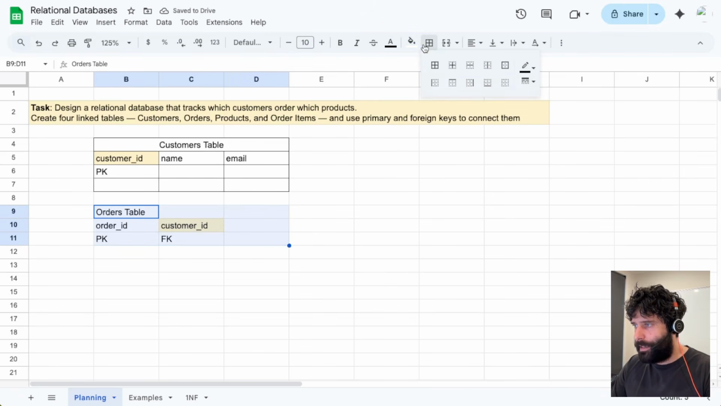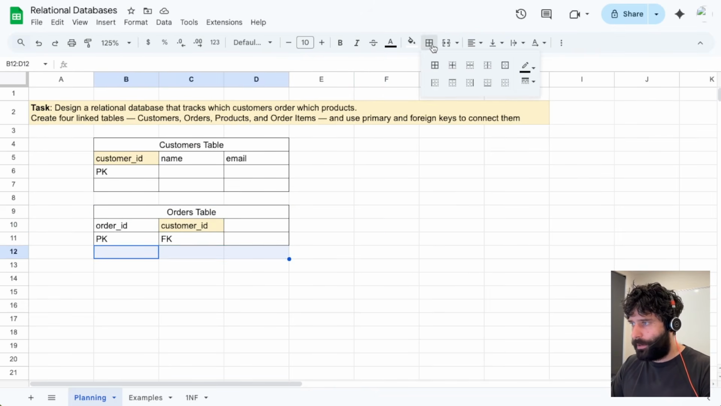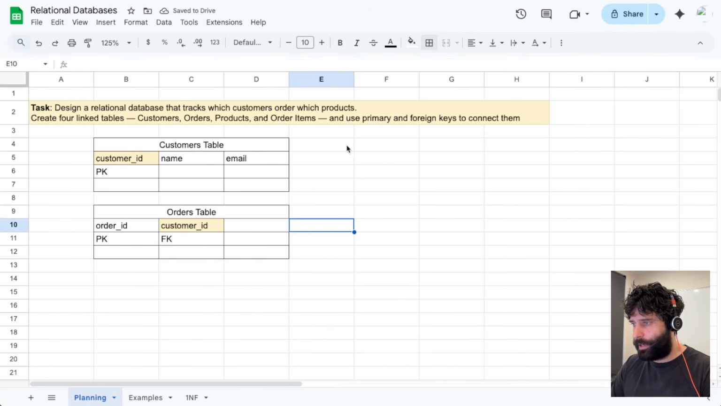So I think that's enough for now. Let's kind of expand this out, make the app like this, and put this in the middle. So okay, there we go. We have the customers table. We have the orders table as well. Now the next one we need is the products table.